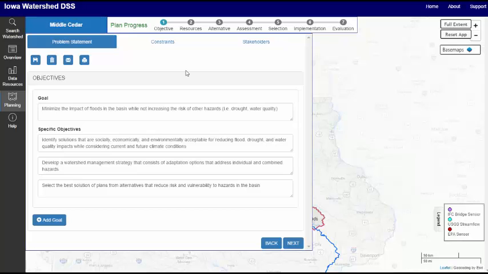In the objective step of the planning tool, you can define your problem statement, your constraints, and your stakeholders. In the problem statement section, you can define your goal and specific objectives. For example, your goal may be to minimize the impact of floods in the basin, while your specific objectives might be to identify solutions that are socially, economically, and environmentally acceptable for reducing flood, drought, and water quality impact.